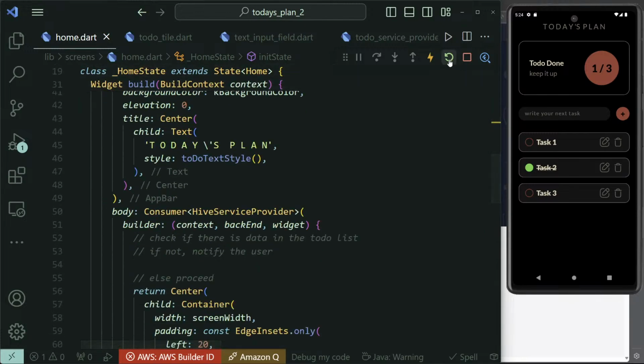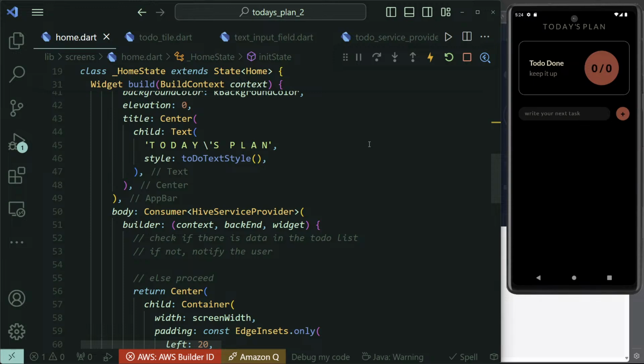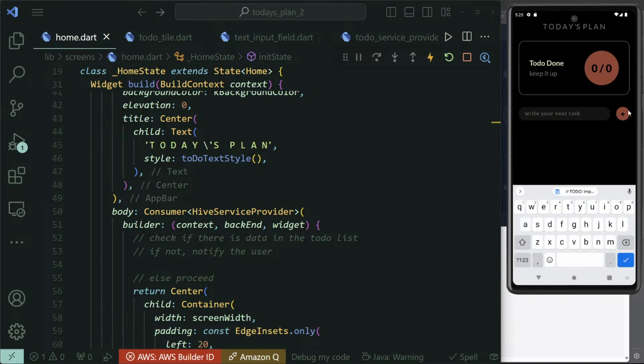Okay, so let us restart our app and see what happens. Nice one. It's 0 to do, done 0. Okay, let's try to add some. What if I type one word? Nope. Second one, nope. The third one, yes.